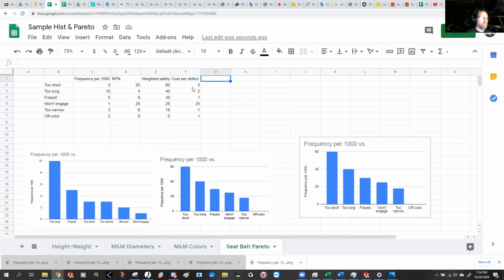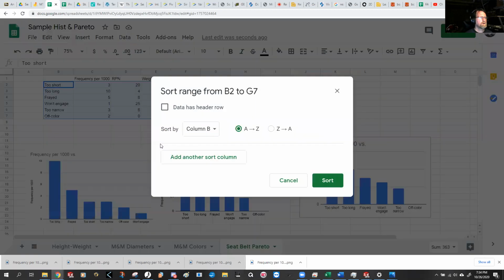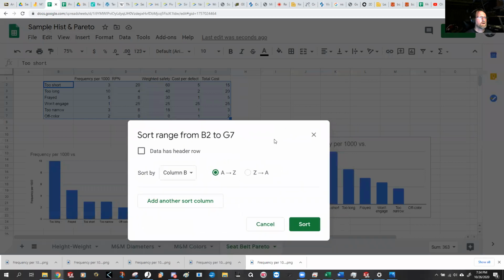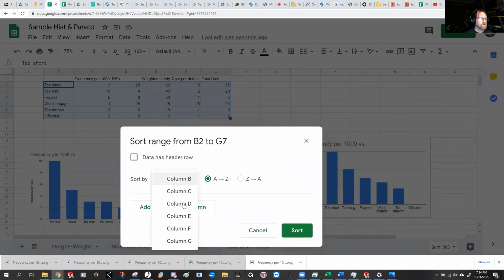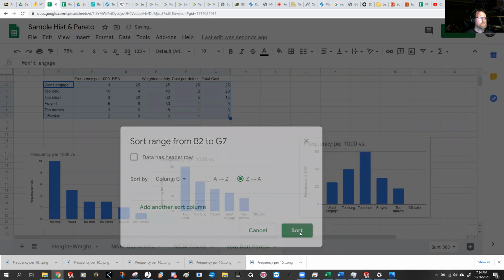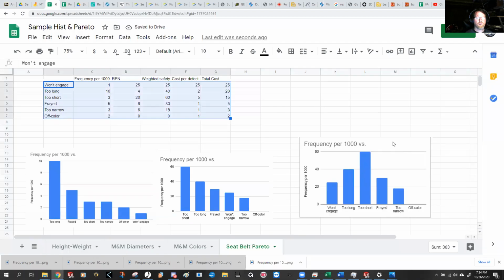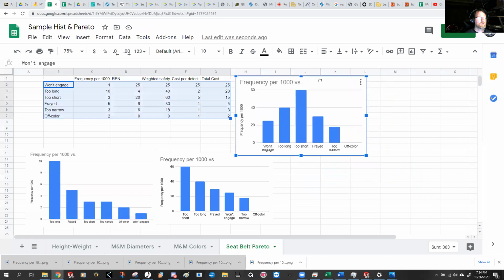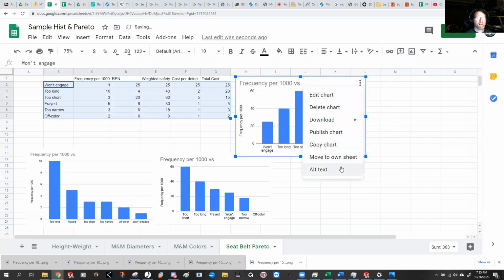All right, so now I'm going to multiply that out. Total cost equals that times that. Drag it down. And then we're going to do that one more time, where we sort the range from G and do it this way. So there we go. So of course our chart didn't catch up. So we have to change that again.